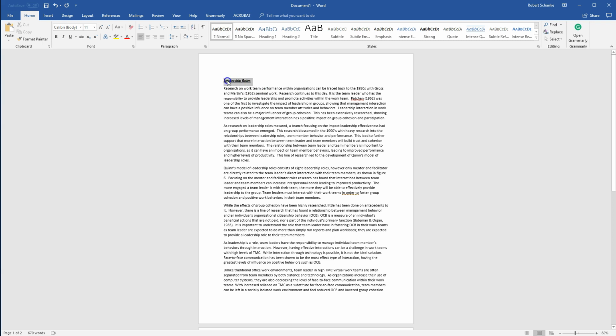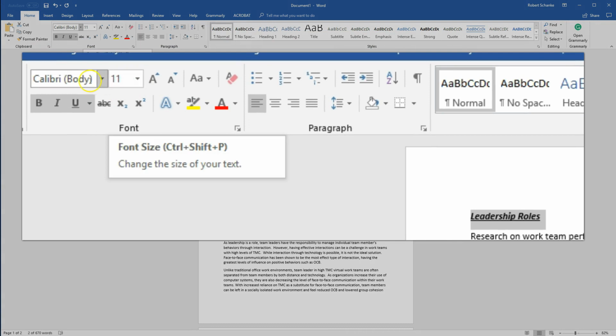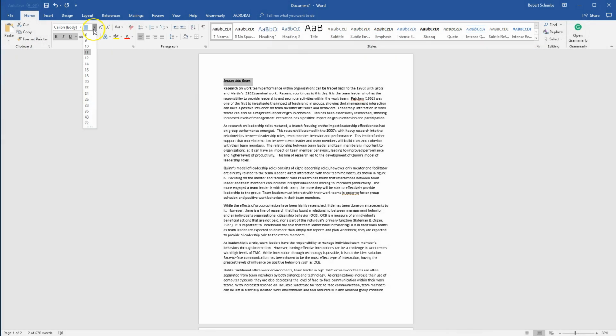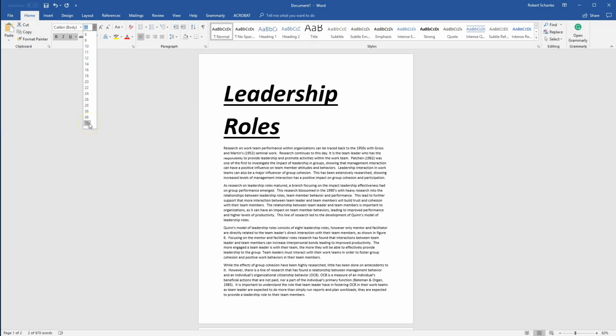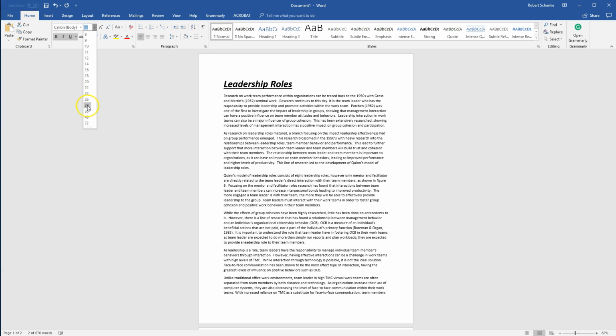So if I highlight it, up here in my font menu, I have this drop down right after the name of the font, which is the size. So I click on the drop down, you'll see I have from 8 point to 72 or more if I want to define bigger. So 72 is a little too big. 28, I like 28. So there, now I have a nice strong header that looks really good.